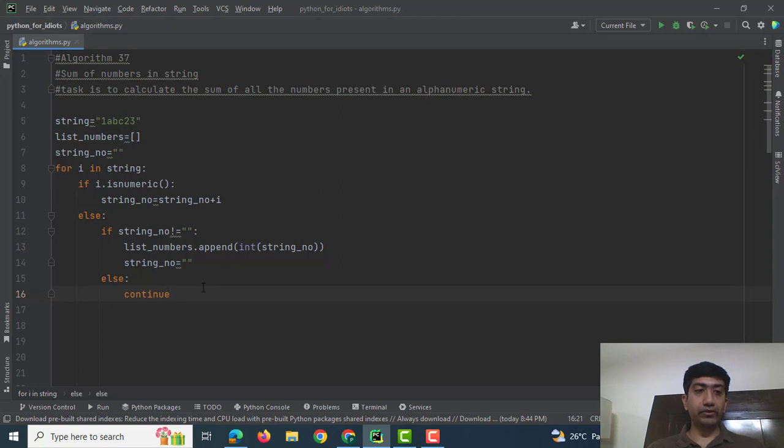So basically what am I doing here? For example, we get this one number in the first i, it is numeric, so I concatenate 1 to the string number. In the next iteration we get A, so this is basically an alphabet, it is not a number. So string number is not blank, I append 1 to the list numbers and I make the string number blank again. And now since the string number is blank, when I get B, it goes to the else statement and it continues with the next iteration.